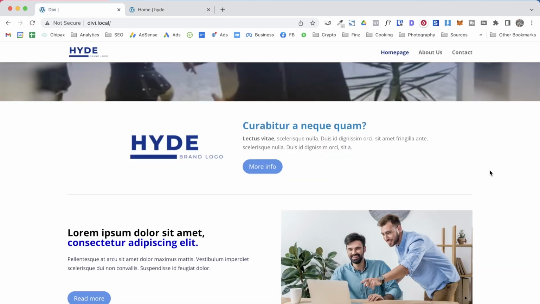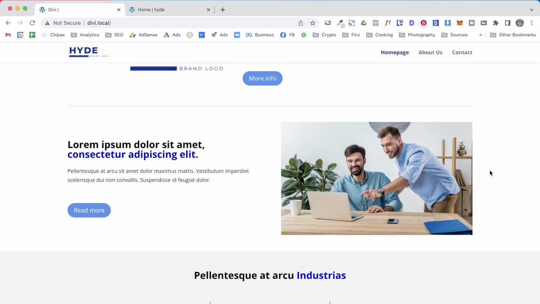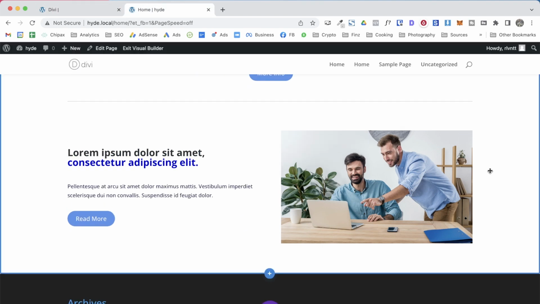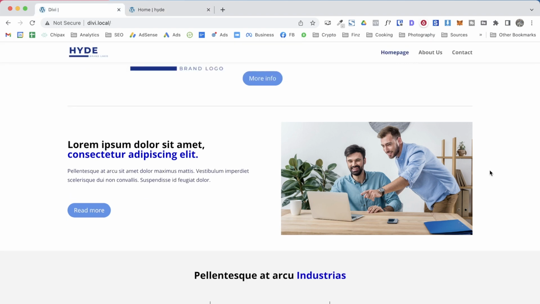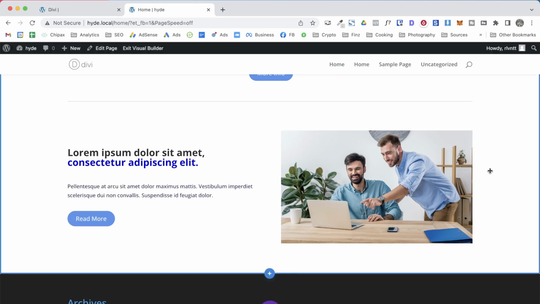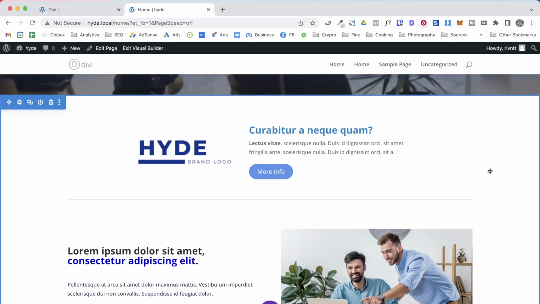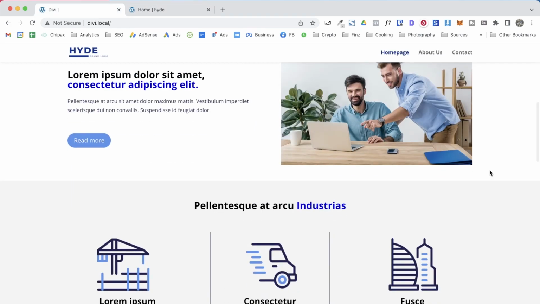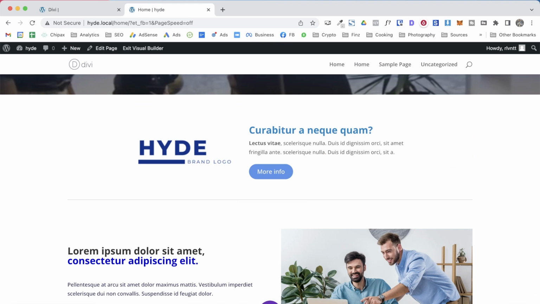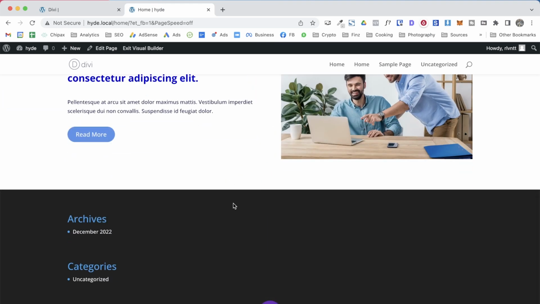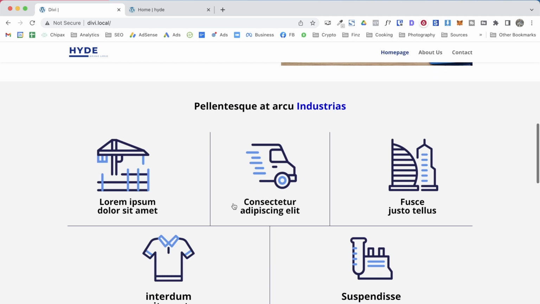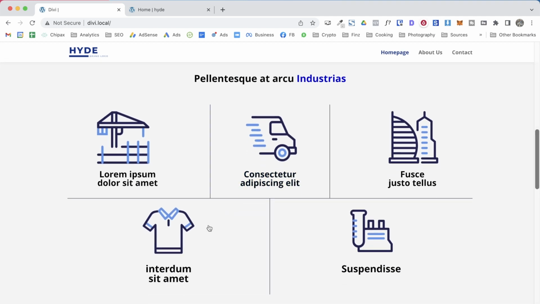Okay, so yeah, looks pretty good to me. As you can see, if I go from one page to another, it looks super similar. Okay, let's save this. And what's next?